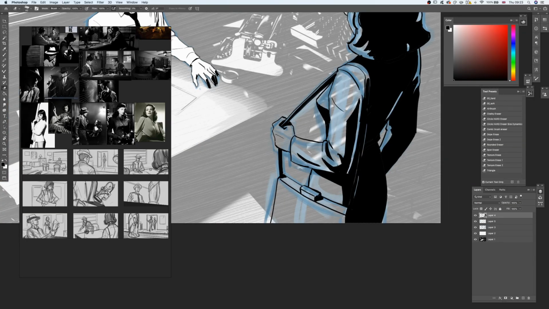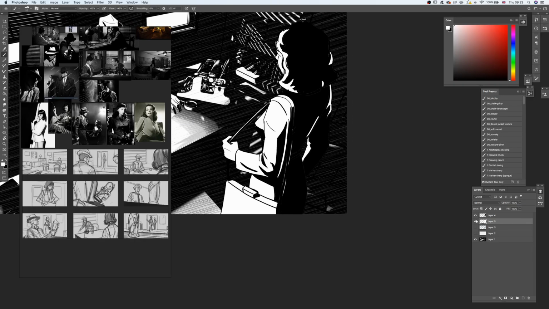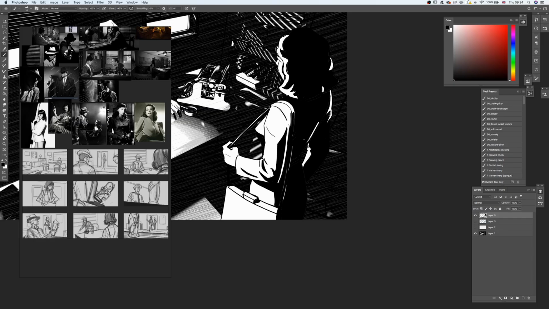For example, in this scene, we have our femme fatale standing up and our detective sitting down. The camera is high up, looking down, with the femme fatale clearly dominating the scene. She clearly has some power over our protagonist.